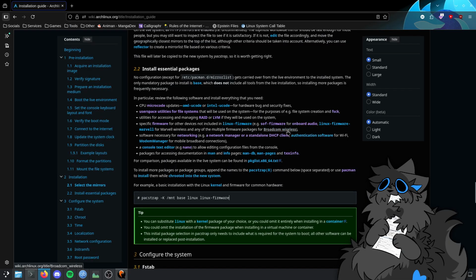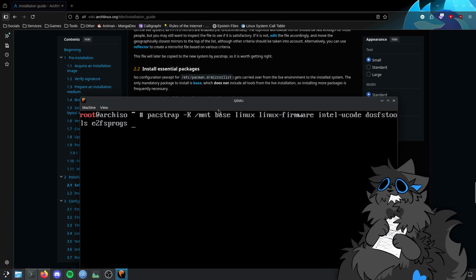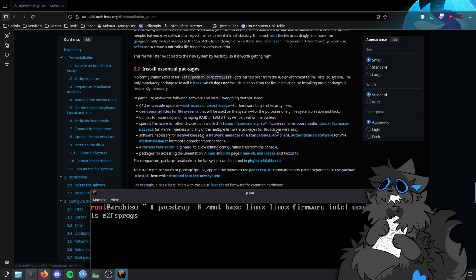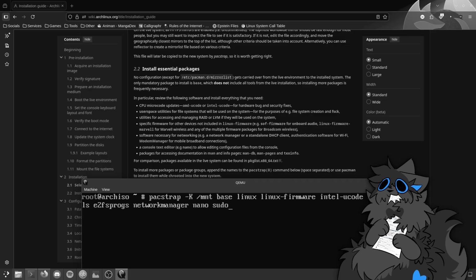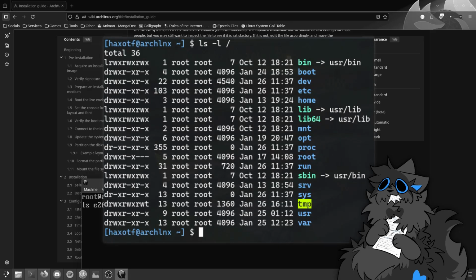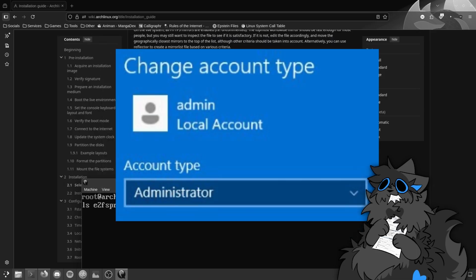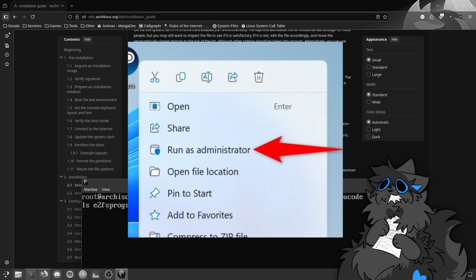We don't need NetworkManager because we are not on Wi-Fi. We are already connected. At least I think. Let's install it just in case. NetworkManager, authentication software for modem manager, console editor, nano. Let's do sudo also. Sudo is a thing that lets you run commands as a root user. Unlike on Windows, there is only one user that can do everything, which is called root. Think of it like an administrator on Windows. So think of sudo as a run this command as an administrator thing.